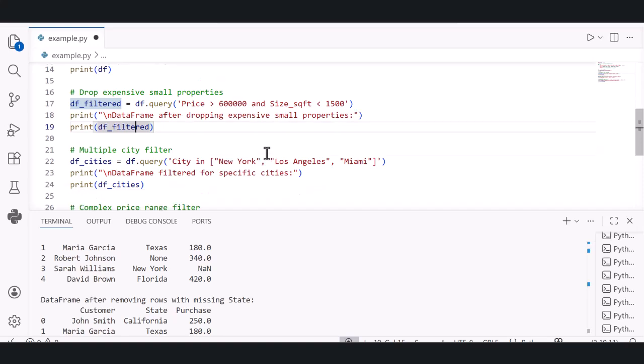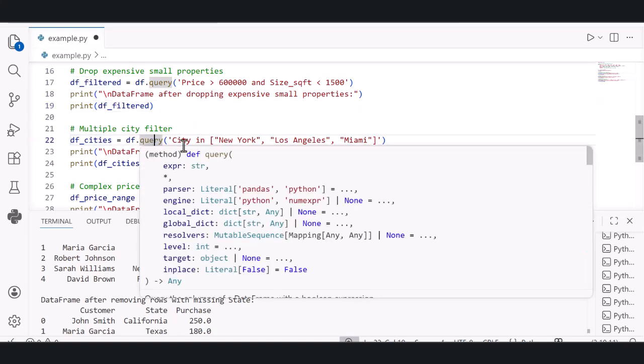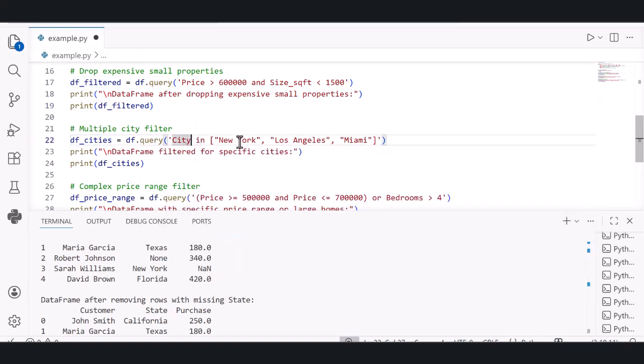This is one condition. And next, we'll see the multiple city filter. In df cities, in the query function, we are writing city in New York, Los Angeles, and Miami. We will be filtering for these cities, and we will print the data frame filtered for specific cities. For these specific cities, we are filtering.